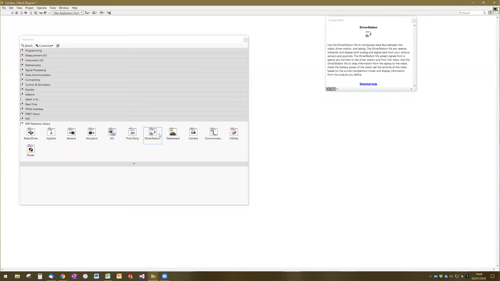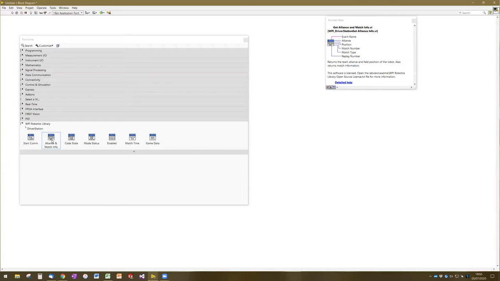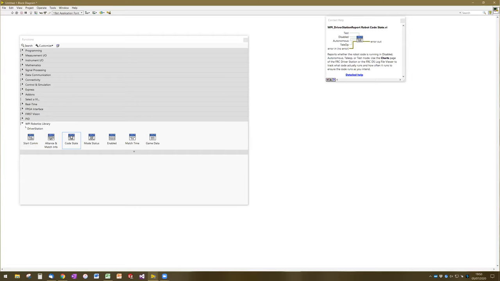I'm going to skip over third party for a second. Driver station. This one is mostly getting data from the driver station at FIRST control, so this is not the dashboard. There are blocks to start communication. If the field management system sends us data about what alliance we're on, what position we're in, like R1, R2, or R3 in the driver stations, whether it's a practice match or a qualification match, the match number, all that information is accessible to us. So if we want to change our LED colors based on our alliance or change some settings based on our driver position, we can do that.